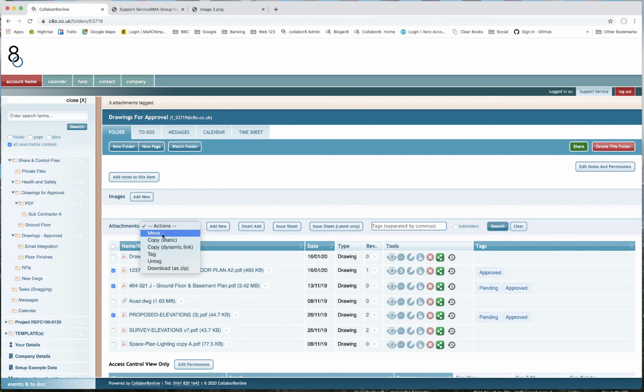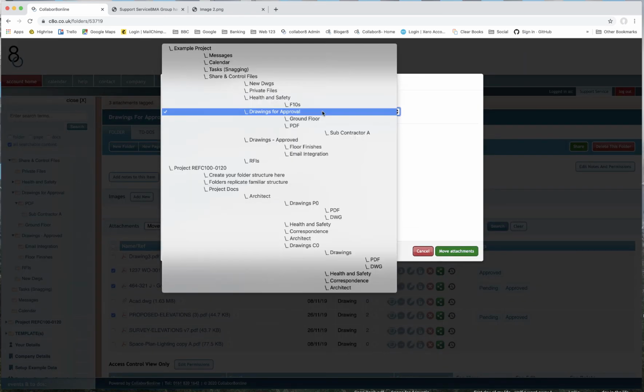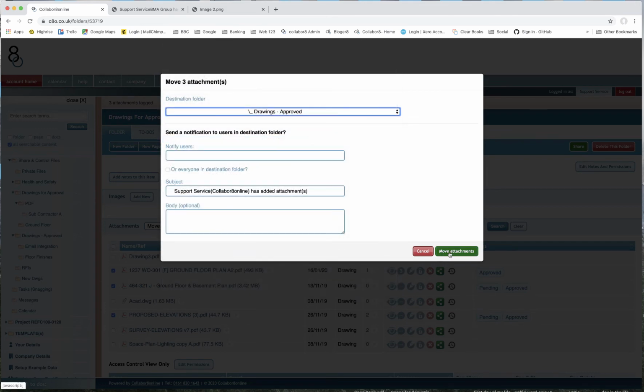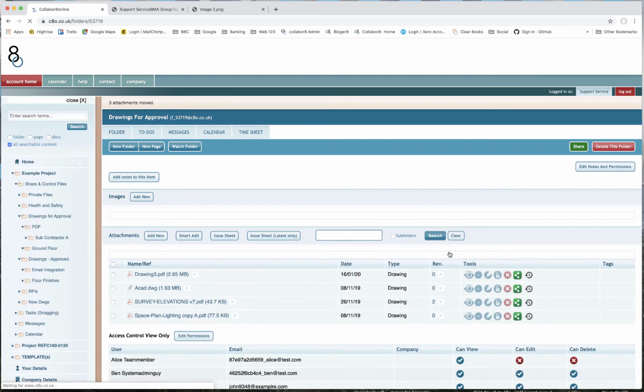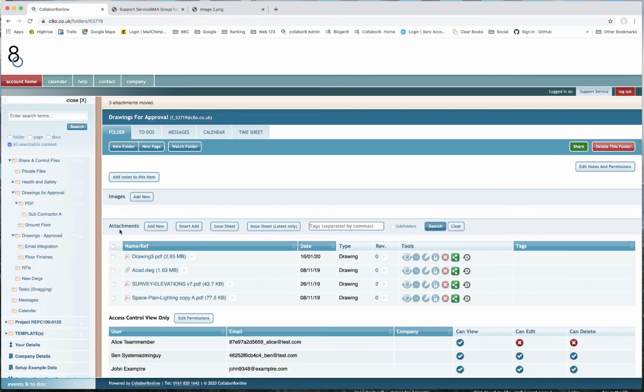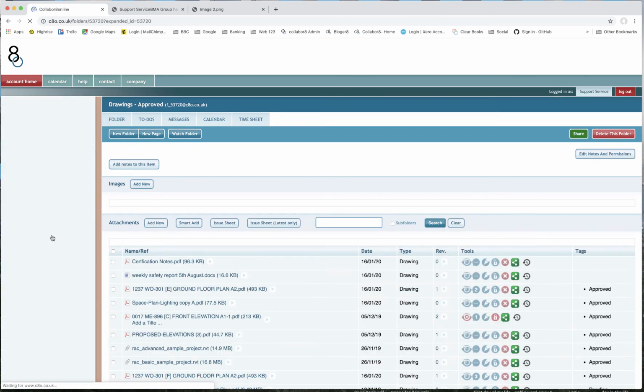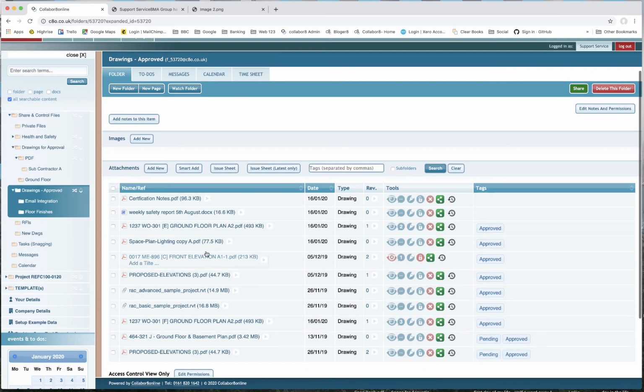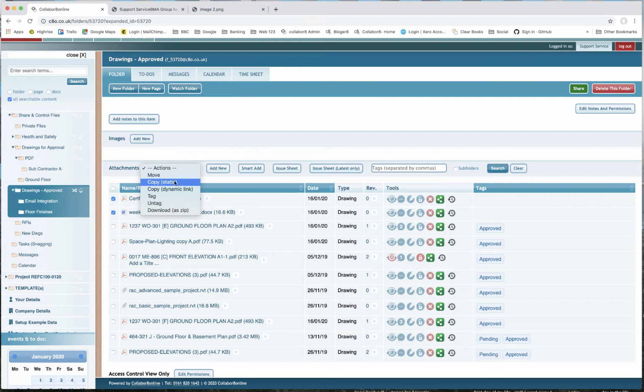What I'm going to do here is move the files, fairly typically, from our drawings for approval folder to drawings approved. Just click on move. I'm invited to navigate to it. Here's the drawings approved folder. Click move, and 3 attachments have been moved across into drawings approved. Okay, very, very simple. If we have another look at some of those drop down options, you've got move, obviously that's what we've just illustrated.